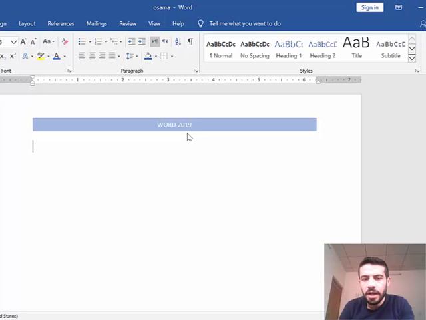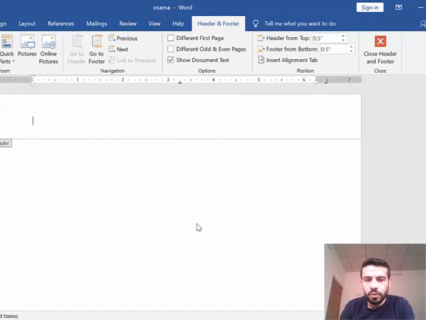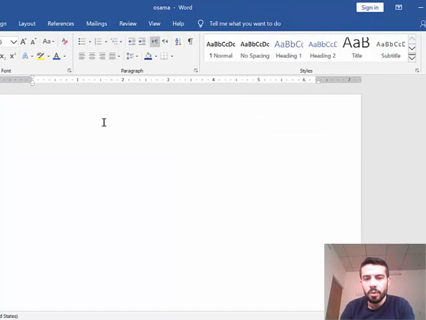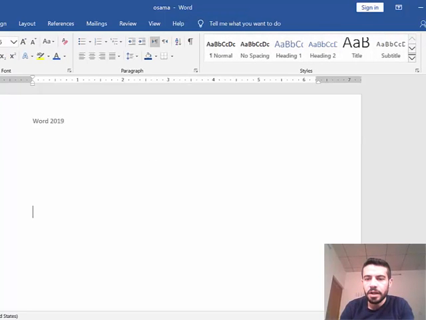Also you can create a header by yourself, so I can just delete this from here. To create a header, just go to the top of the page and just double click, so you can edit the header, so you can write anything here, Word 2019 for example, and you can edit it like this here. So now you can see Word 2019 on all pages here.